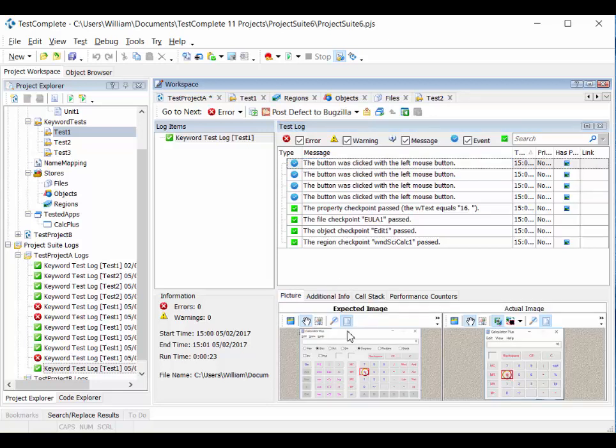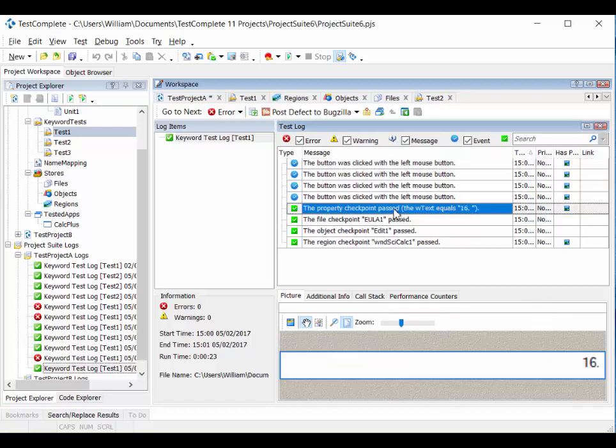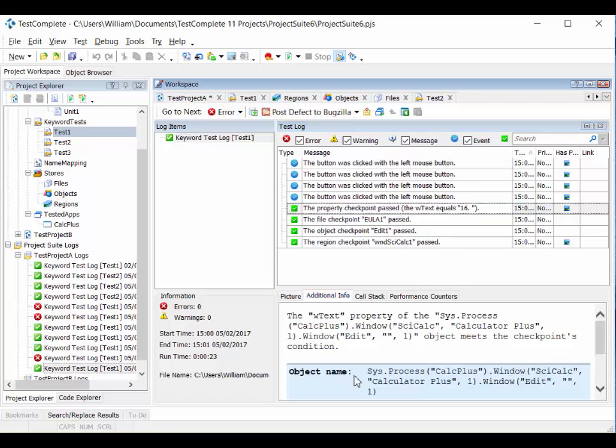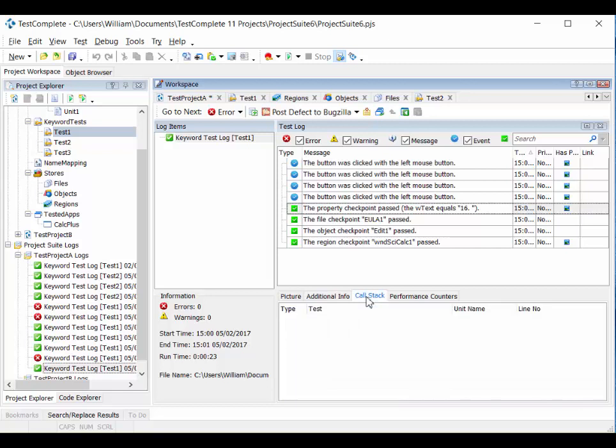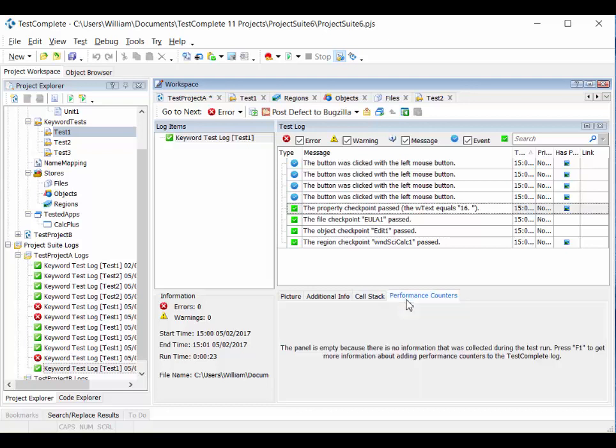So we get a picture here of expected image, actual image. So expected to click on button four, we did click on button four. And as we step through that, we then come to the property checkpoints, where we get an image of the object where the checkpoint was carried out. And we get some additional info that covers things like the actual value and expected value. Call stack is when we have one test calling other tests, and we can see that trace back on the call stack. And then we can add some performance actions or methods for certain objects, which we'll look at in another module.